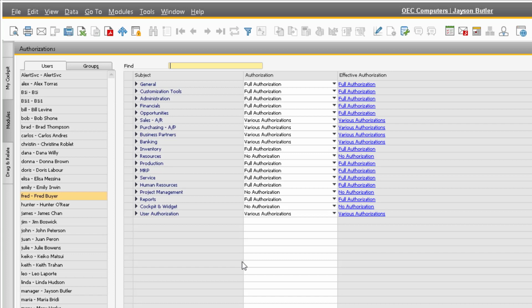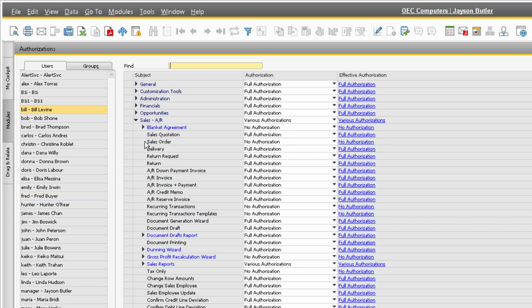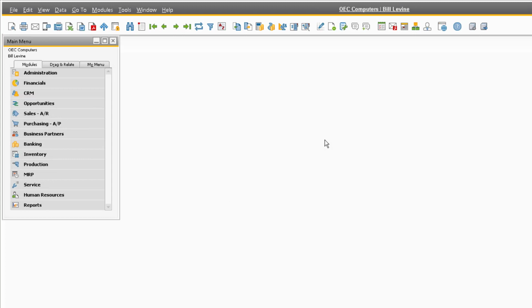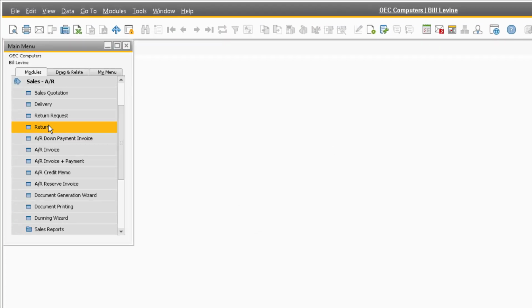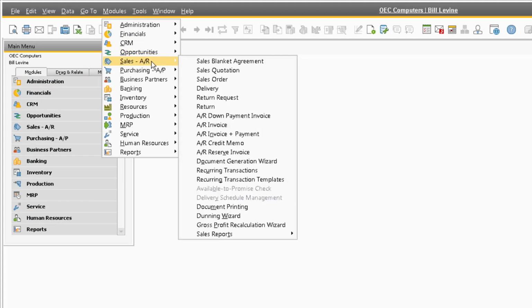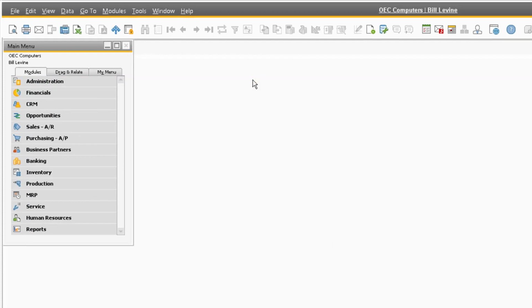Let's check out the authorizations for one of our employees, Bill Levine. Under the Sales AR category, we can see that Bill does not have authorization to the sales order in the database. Let's sign in as Bill Levine to see what this looks like from his perspective. When we navigate to the sales module, you will notice that the sales order menu option is not available. If Bill uses the modules option in the toolbar at the top, he will see the sales order, but will be met with a notification that he is not authorized to use this function.